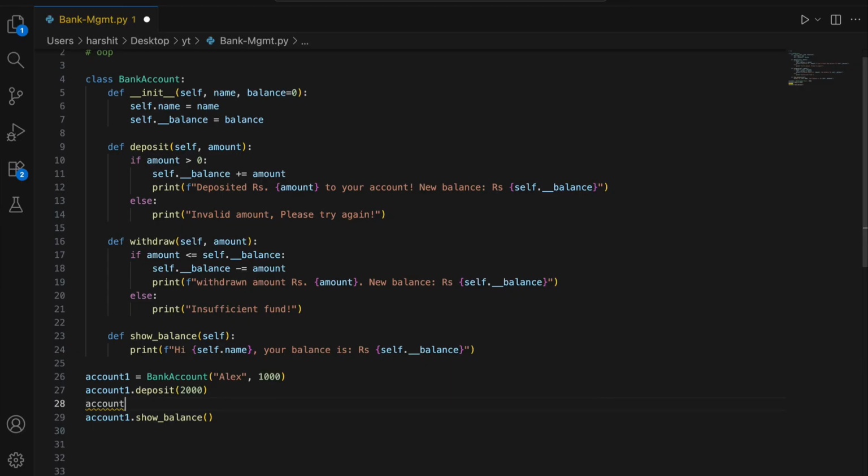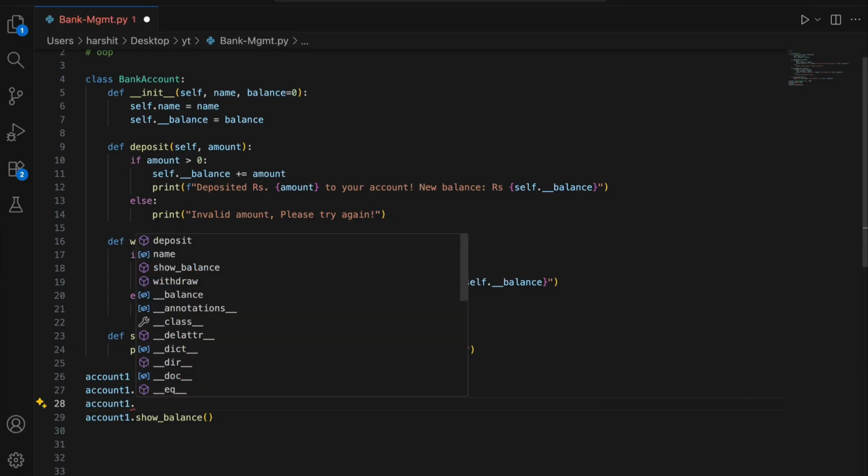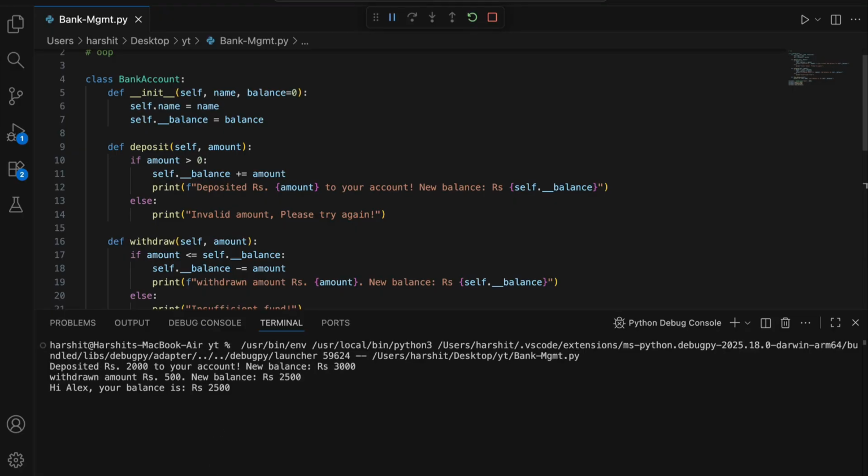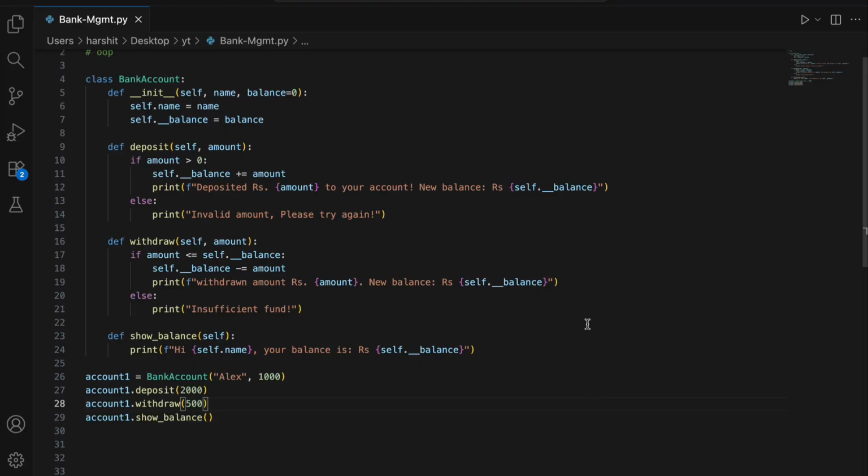Before just doing the show balance, let's now also withdraw some more money. So to withdraw, we'll call the withdraw method and let's withdraw 500 rupees from this bank account. We'll save it and we'll rerun our program. As you see, deposited 2,000, the balance became 3,000. Then we withdrew 500 and it became 2,500. And lastly, the balance came out to be 2,500 rupees. This means the whole system is working absolutely perfectly. This is what we expected. All the three functionalities, deposit, withdraw, and the balance check, are working absolutely fine.